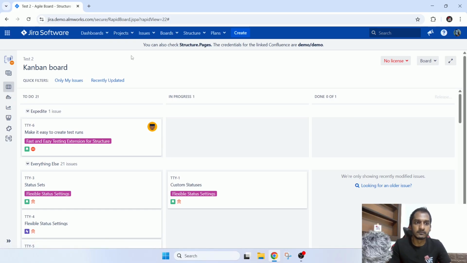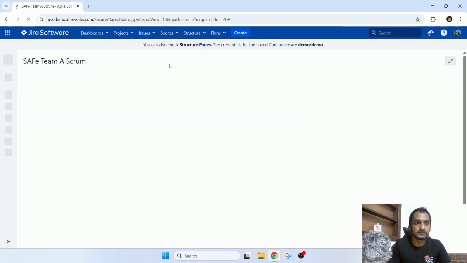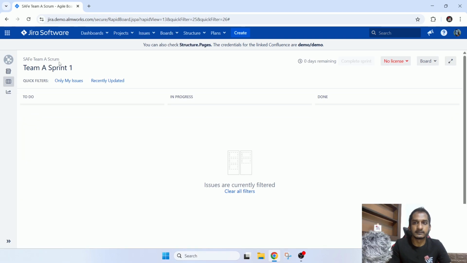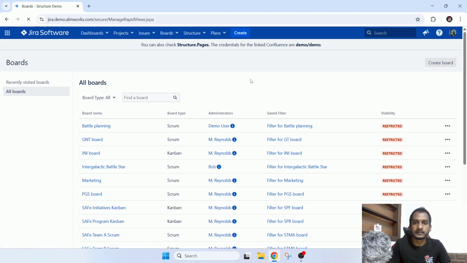So this is a Kanban board, and that's not what I need. Maybe this one, I need a Scrum board. Okay, like this. So now you can see here it shows how many days are remaining for my sprint and I can complete it. But this one is from 2016, so maybe let's go and create our own board for my team.